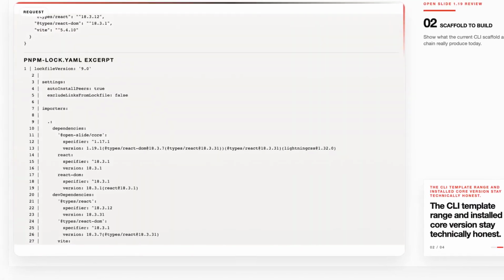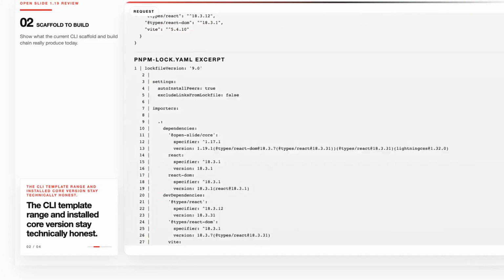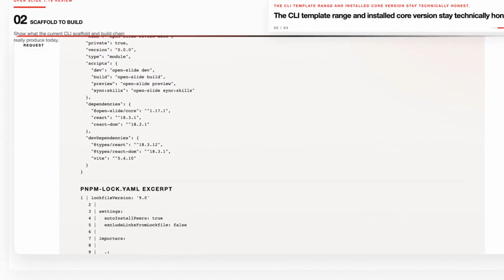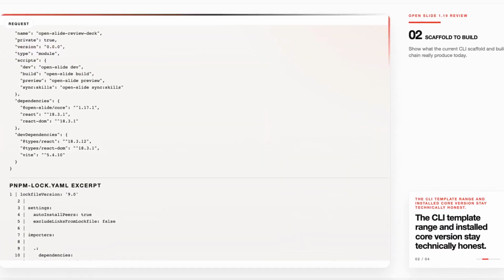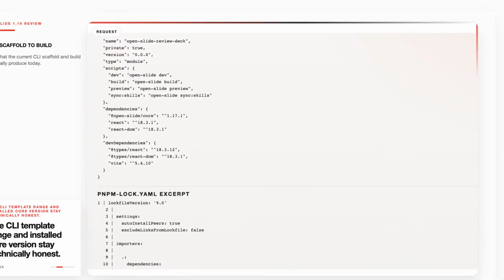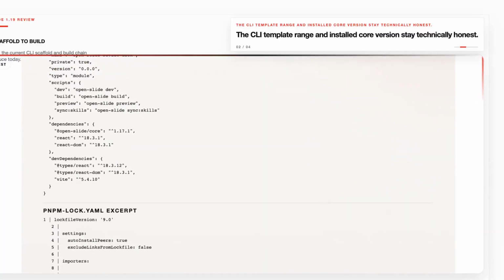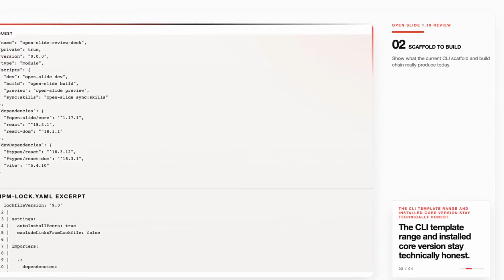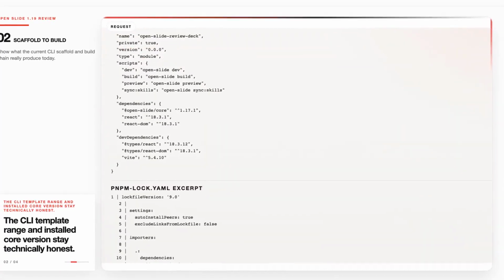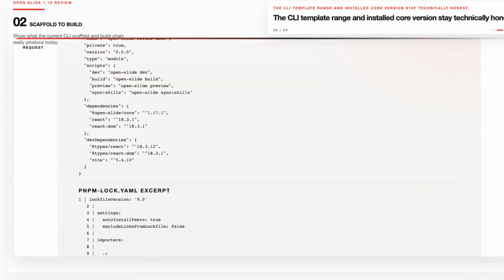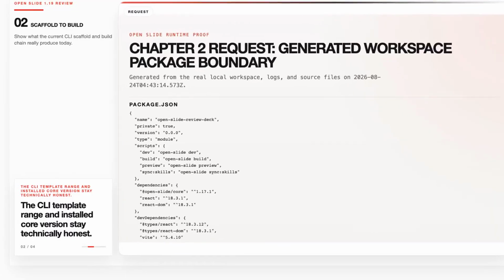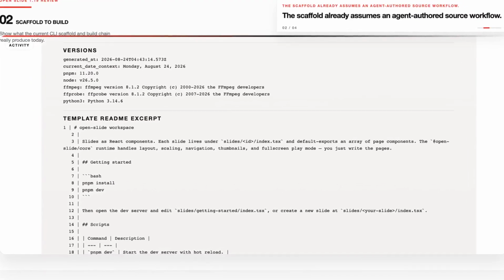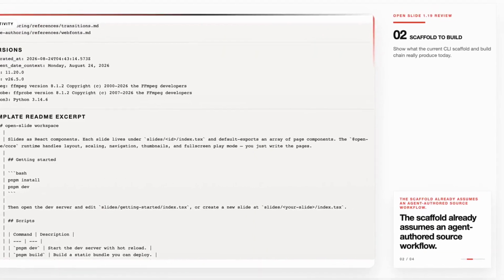The local template story is also more nuanced than a single version number. The published CLI package is currently 1.4.1. In the scaffold I generated for this review, the template range still referenced Open Slide core 1.17.1, while the installed lock file actually resolved the current core to 1.19.1. That difference is small, but it matters if you want the update review to stay technically honest.